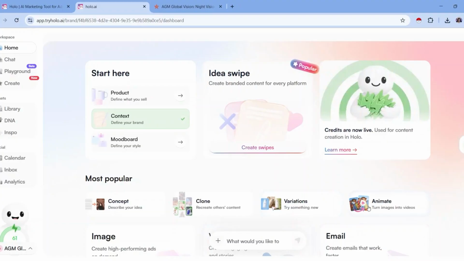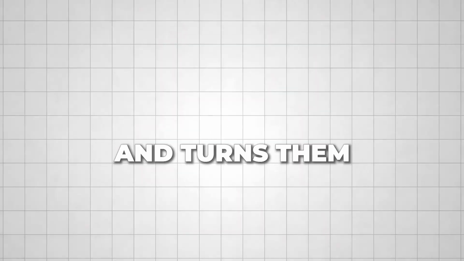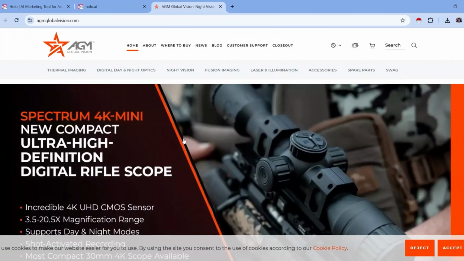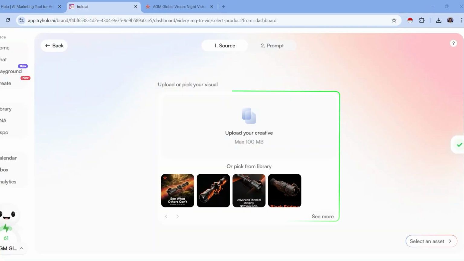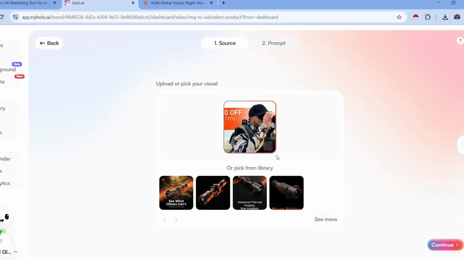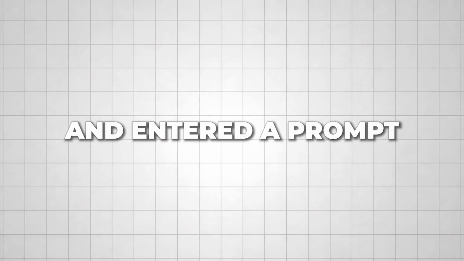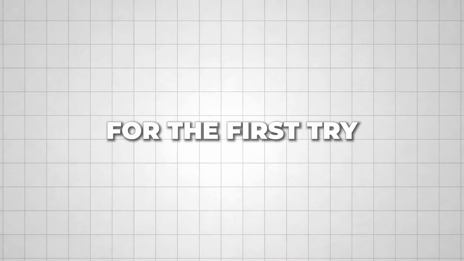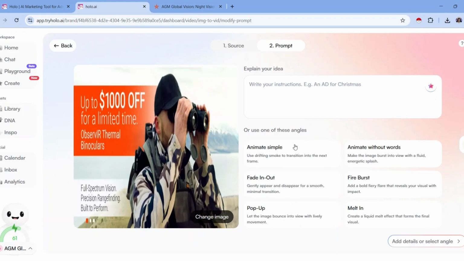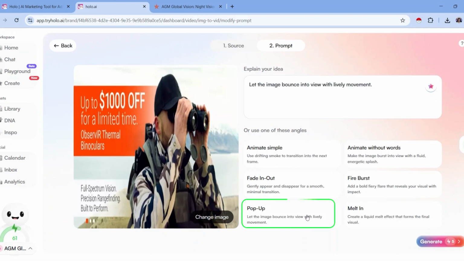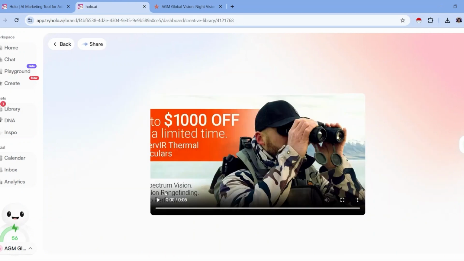So next, I'm going to try the Animate feature. This one basically takes your images and turns them into motion visuals. So I went back to my website, took a screenshot of the main graphic, and uploaded it here. After that, I clicked Continue and entered a prompt. For the first try, I didn't overthink it and just selected one of the suggested styles, the pop-up one, and clicked Generate. The result wasn't great.